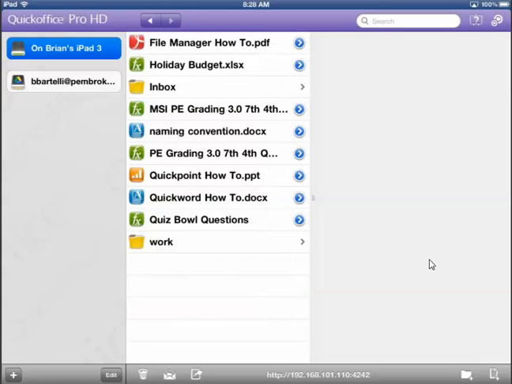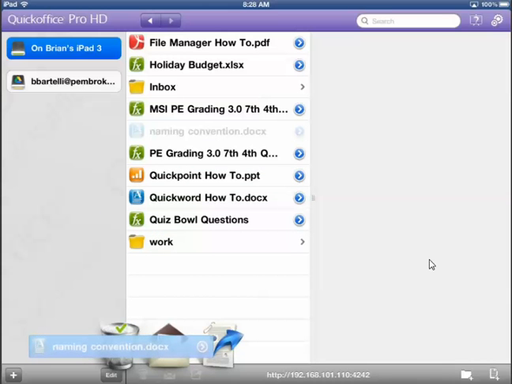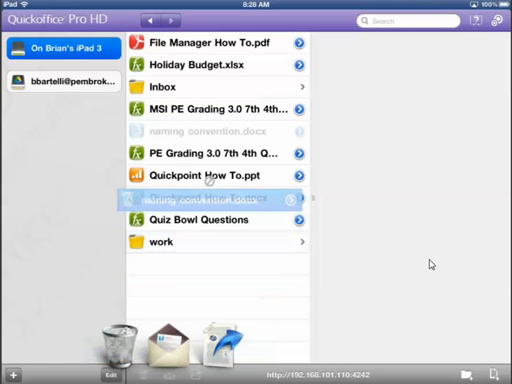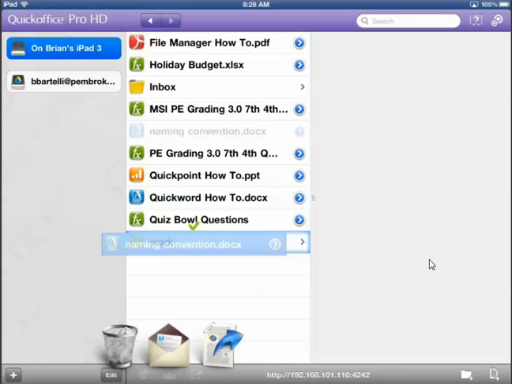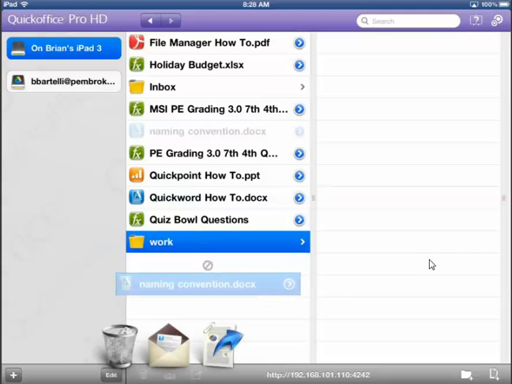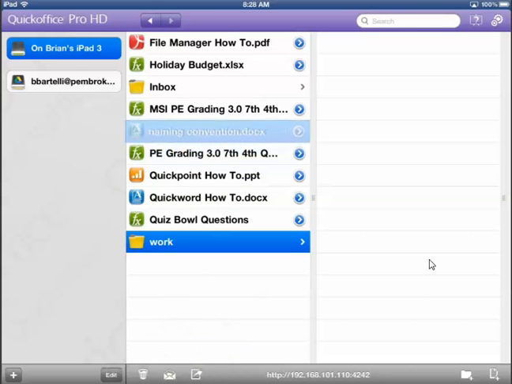The other thing that I can do is I can press and hold, and I can drag it down to the bottom here. The trash can is trash. The envelope is emailing it. So I can also email it to people. So those are ways that I can organize and move my documents, delete them. I can also drag and drop it into other folders to help myself organize as well. So if I want to put this document into my work folder, I can do that.